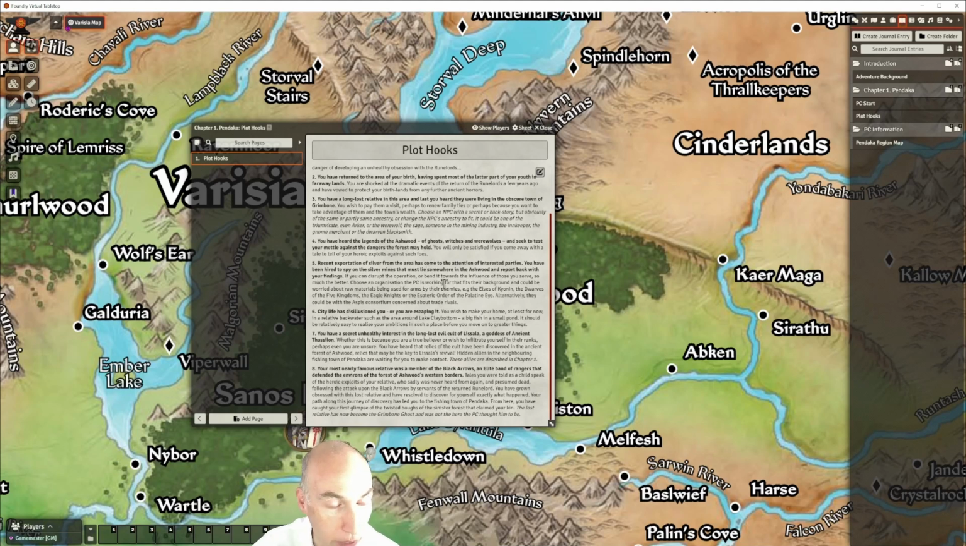Plot hook five. Recent exportation of silver from the area and meteoric iron has come to the attention of interested parties. You have been hired to spy on the silver mines that must lie somewhere in the Ashwood and report back with your findings. If you can disrupt the operation or bend it towards the influence of those you serve, so much the better. Choose an organisation the PC is working for that fits their background and could be worried about raw materials being used for arms by their enemies.